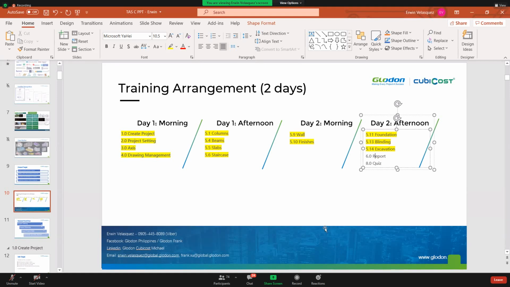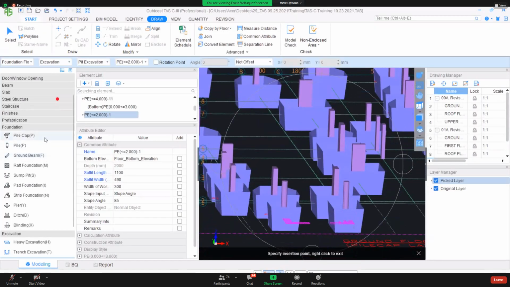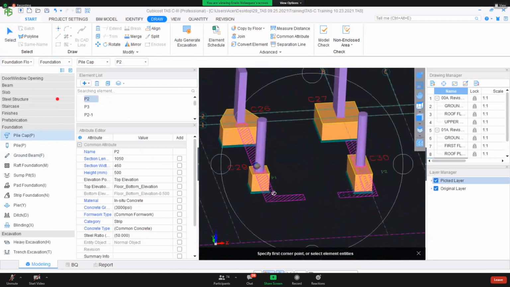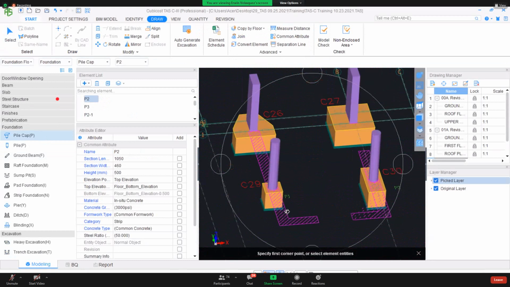Paano po i-adjust yung depth ng footing from top of pile cap to NGL? Okay, paano i-adjust yung depth of footing? Now, if you want to adjust the depth of the footing, this is the procedure. It's just a combination of editing the elevations.